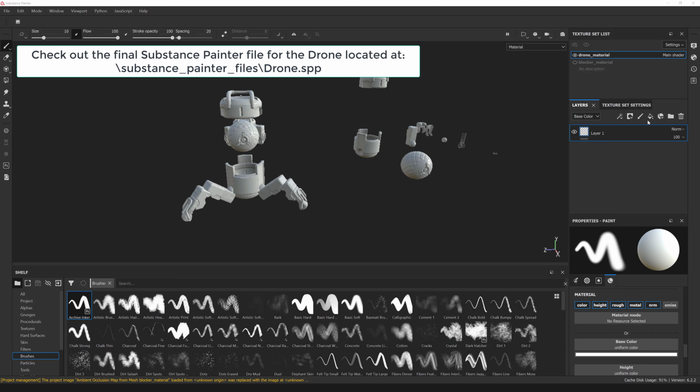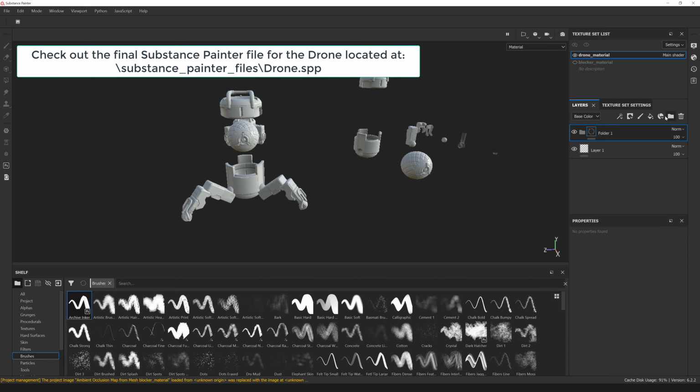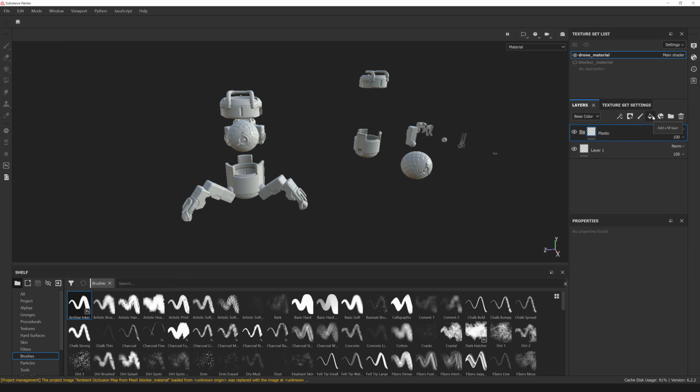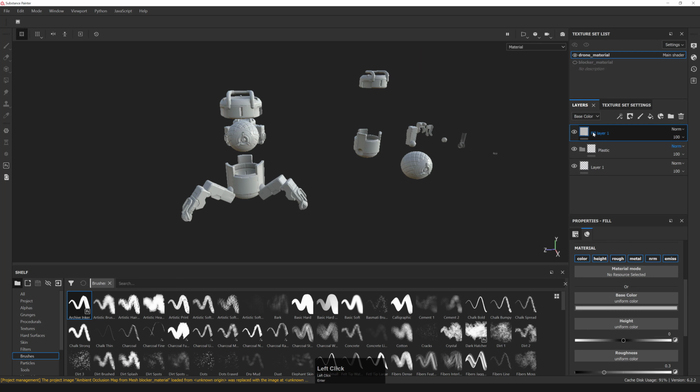So let's start texturing this. And to do that, we're going to add a folder. So click on the add folder icon, and then we're going to rename the folder to plastic. So in this folder, all of the layers for the plastic material are going to live. Then we're going to add a fill layer by clicking on the add fill layer button. And we're going to rename that to blue _ plastic _ base. And then we're going to left click and drag that into our plastic folder.